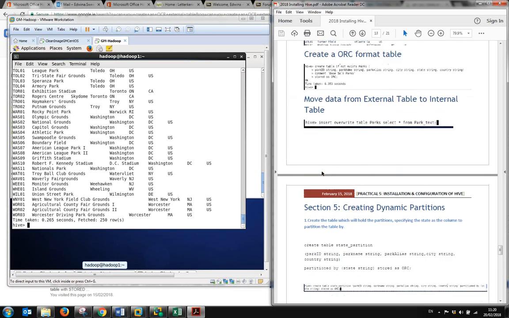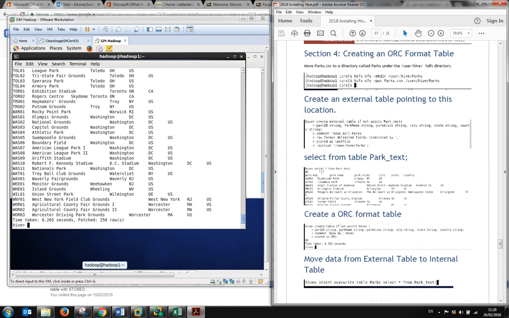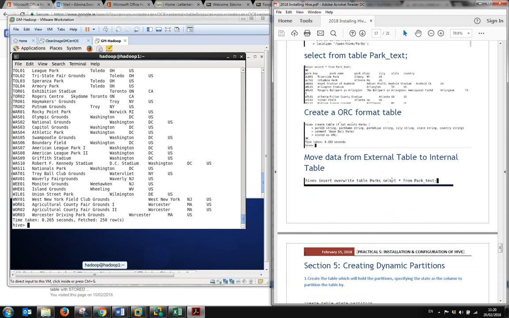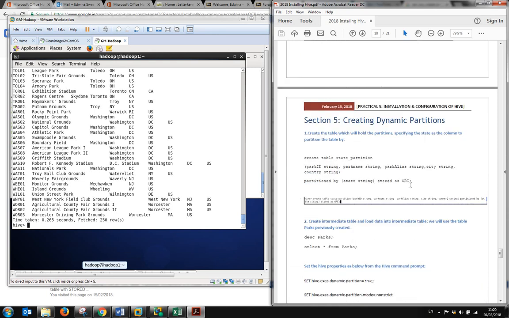So in the last section, section 4, we looked at creating ORC format tables by creating an external table and then creating an internal ORC format table on top of the external table. So basically what we're doing in this section is creating dynamic partitions. We're going to use the parks CSV file which we used earlier, and we're going to partition this particular table by state.